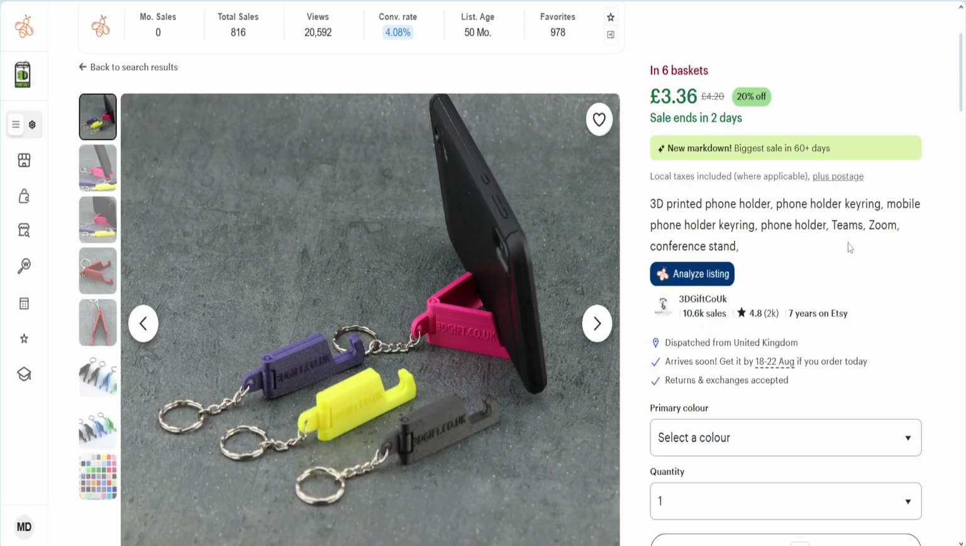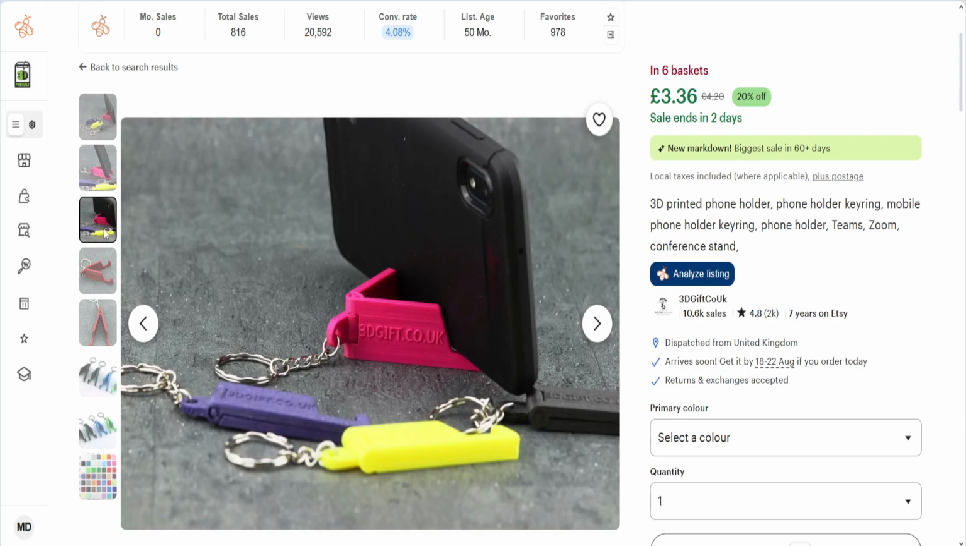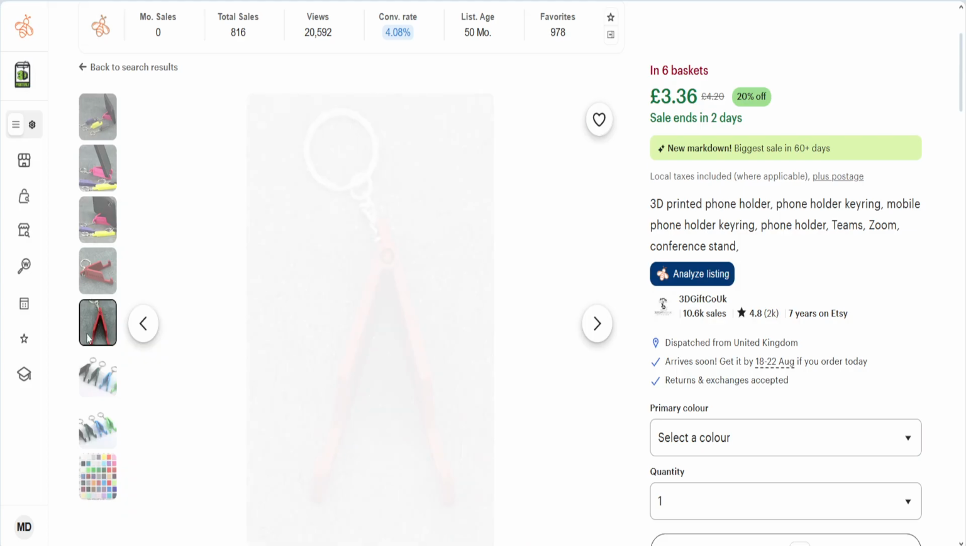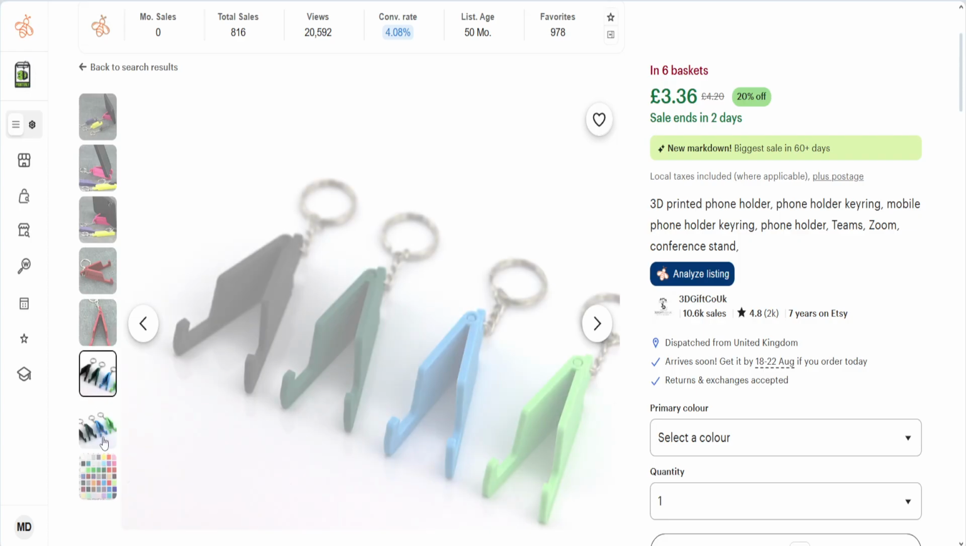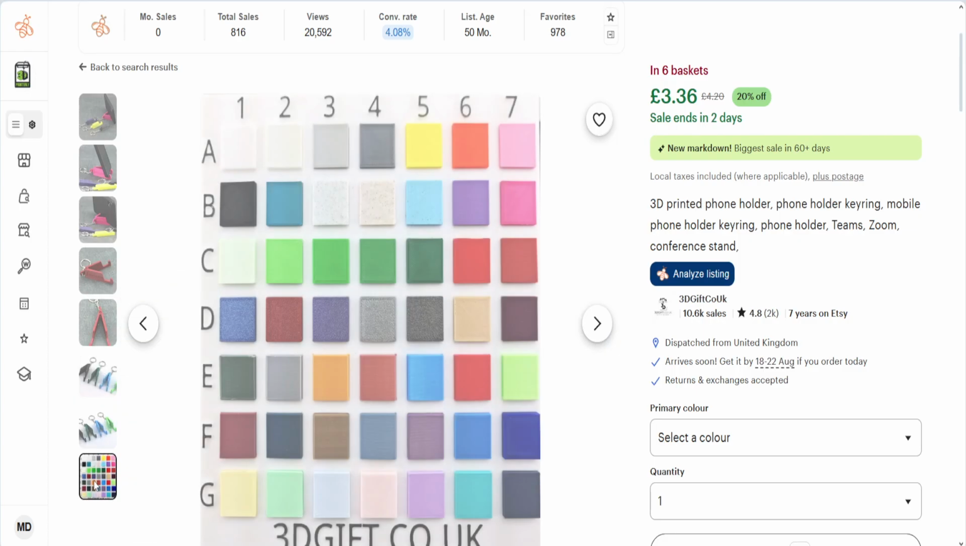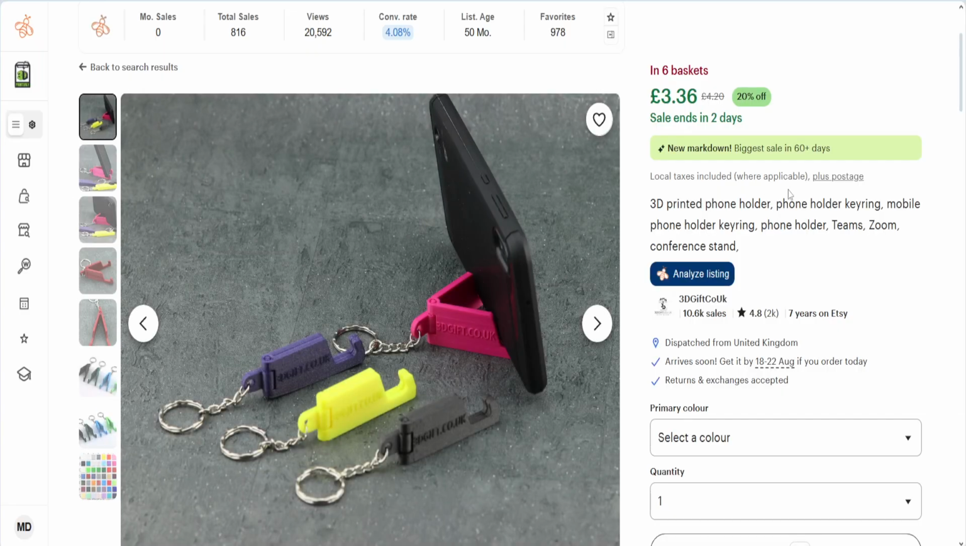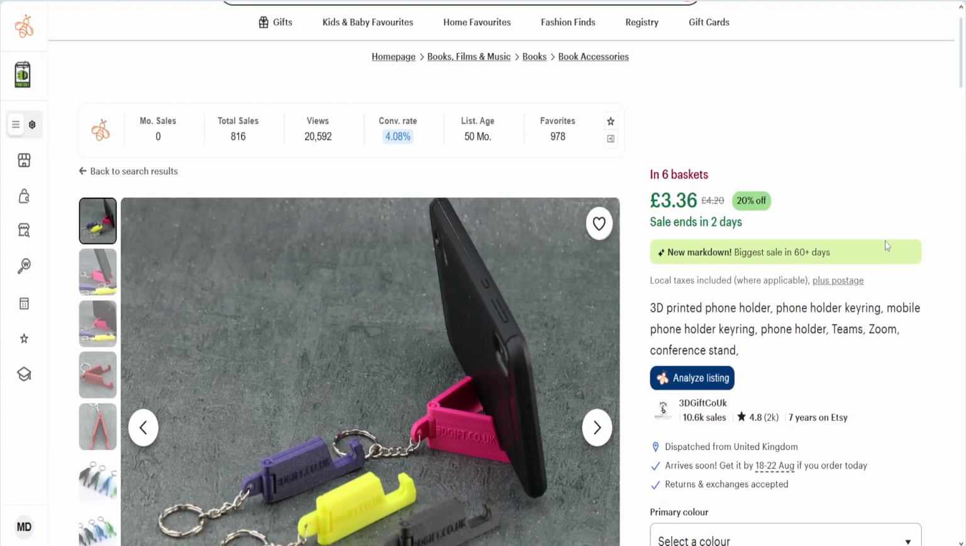The 8th one here is another similar kind of keyring phone holder, and as you can see, higher priced. It's in 6 baskets and it's got over 800 sales. Listing age is about 50 months, about 4 years, and it's making some pretty good sales. Looks like it prints in place. Yeah, it's pretty cool. Got a range of colors. So these are some pretty cool ideas for phone holders.